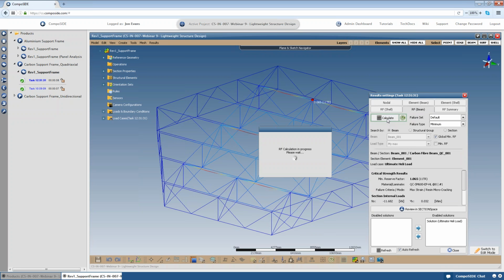Okay, so we're failing in a slightly different place, but we're still okay. We're still above 1, which is our design target.